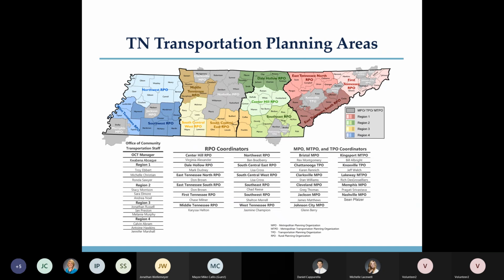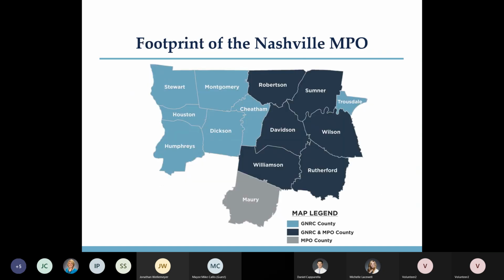And so a lot of the work that we do on transportation extends beyond the MPO footprint as we support the 2 RPOs in our region as well. So that's a look at GNRC as a whole.